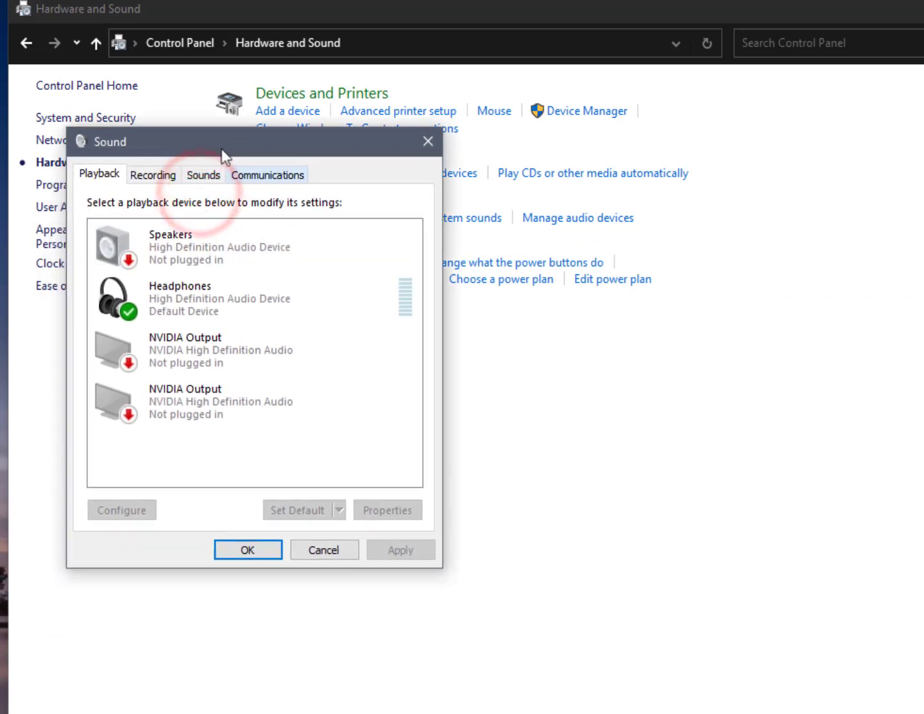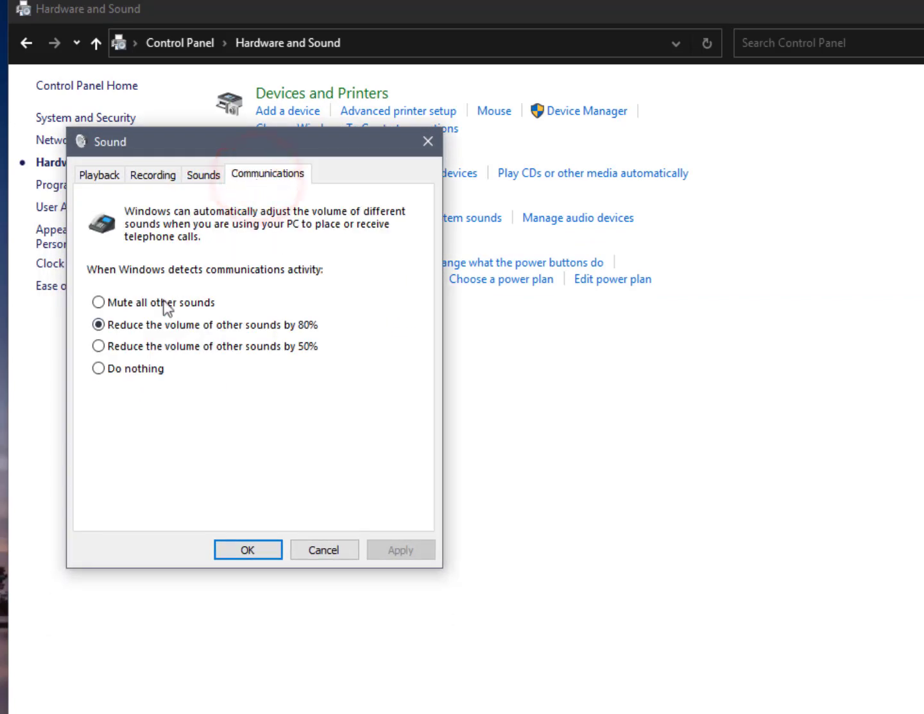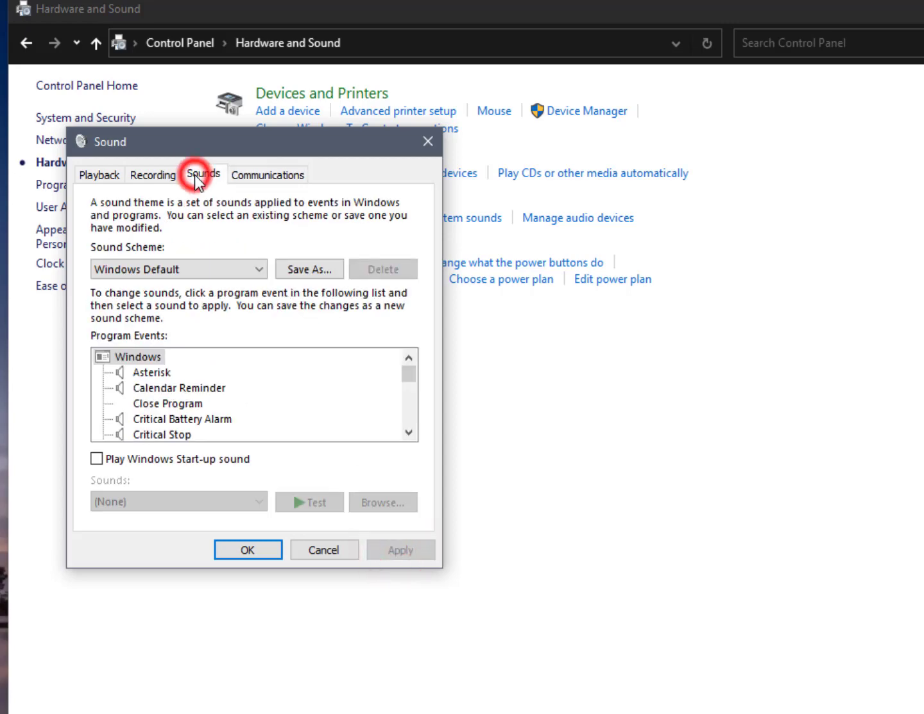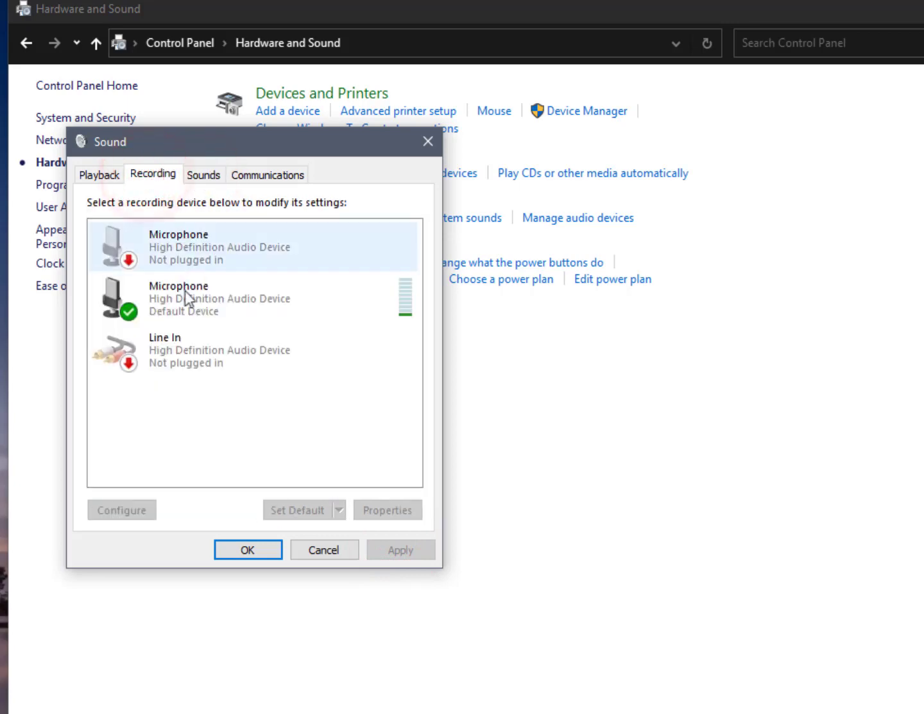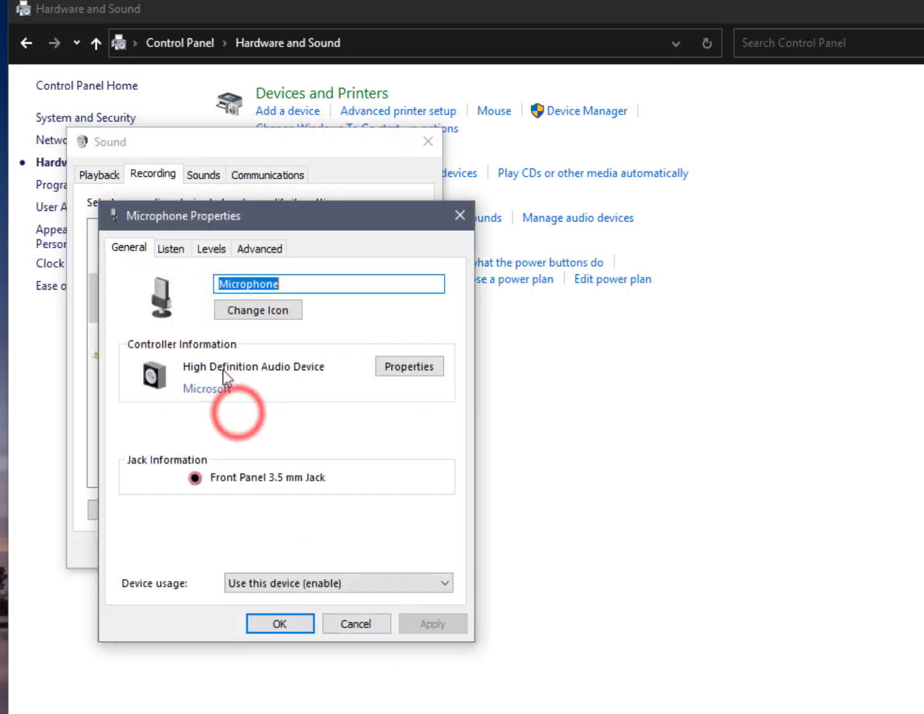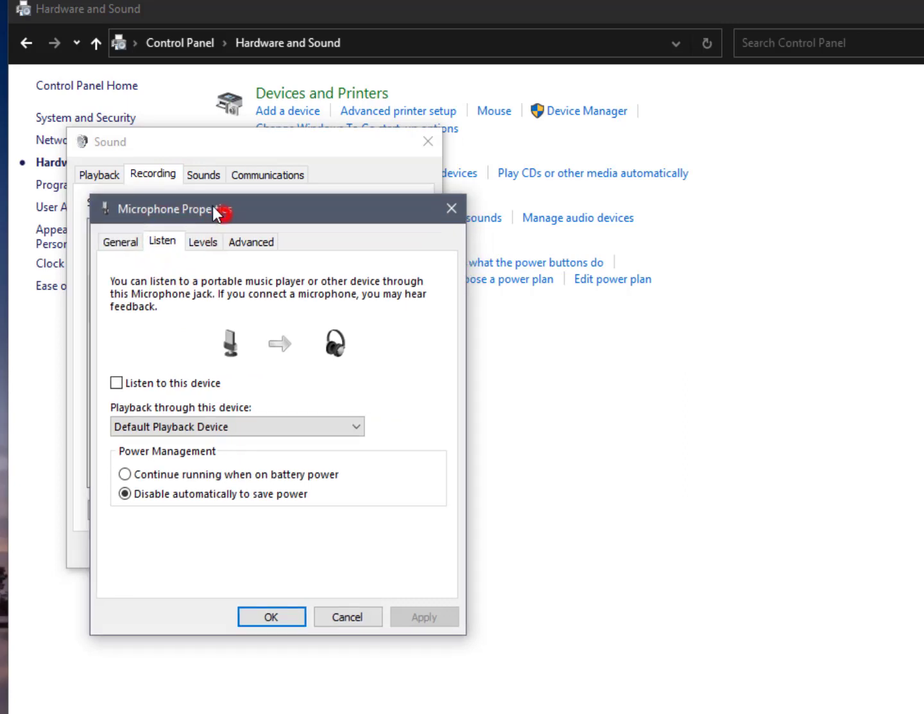And now simply click on the communication first. Now you can see reduce the volume of other sounds by 80% and reduce the volume of other sounds by 50%. So it's on you. If you want this feature, you can make it active, otherwise just mute all other sounds. Hit apply. Now go into the recording devices, right click on it, properties, listening.